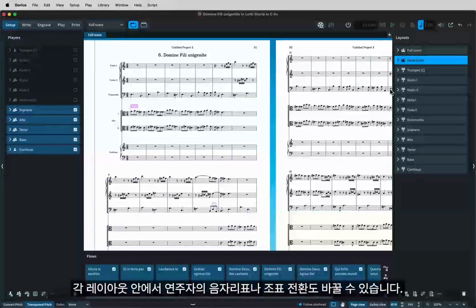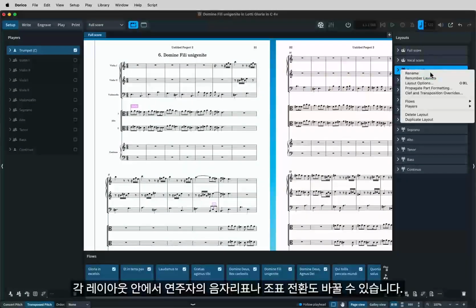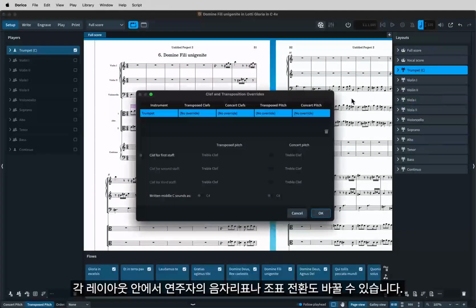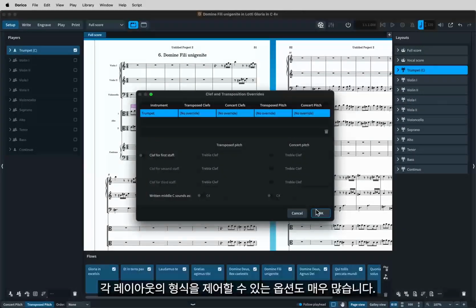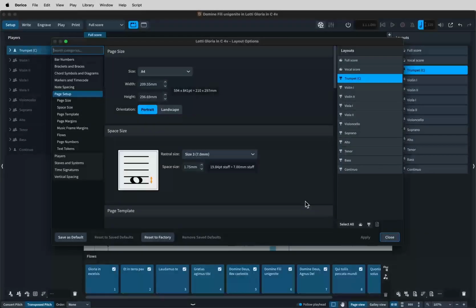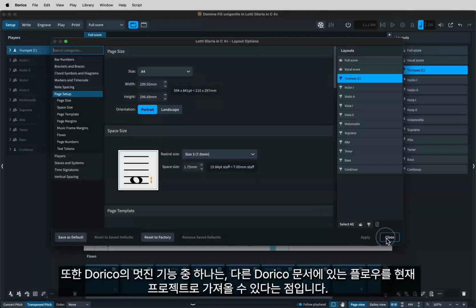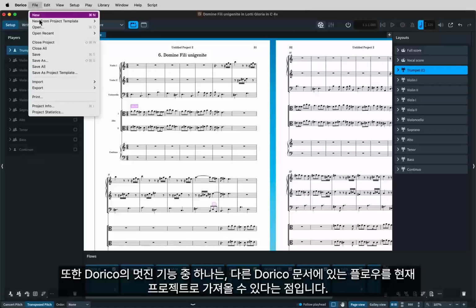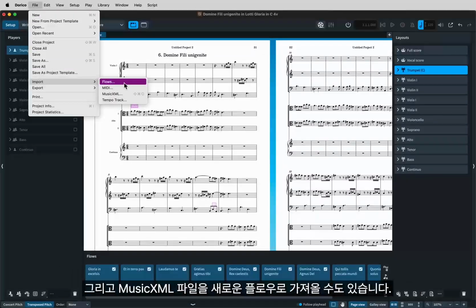You can change the clef and transposition of players in any given layout, and there are extensive options to control the format of each layout. Another useful feature is that you can import any flow from any other Dorico document into your current project. You can also import MusicXML files as new flows.